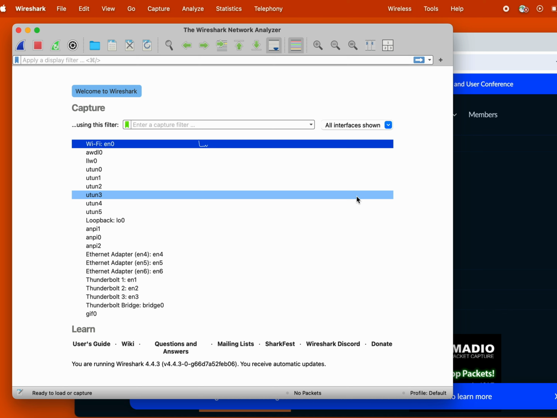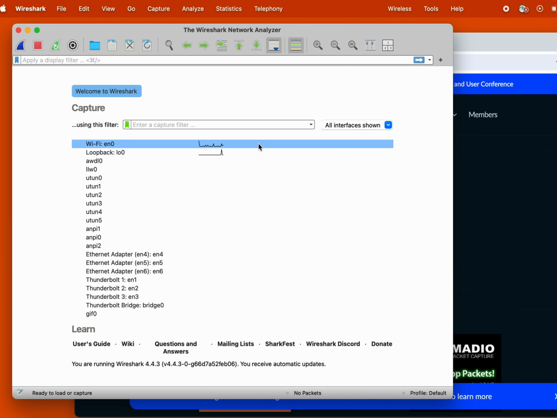Once you open Wireshark, you'll see a screen displaying a list of available network interfaces on your device. Each interface has a live graph showing the amount of network activity occurring through it. Choose the interface you're using to connect to the internet. This could be Wi-Fi or Ethernet. In this case, we'll select Wi-Fi.